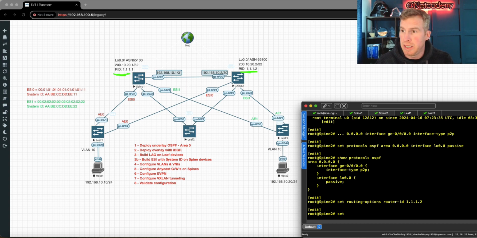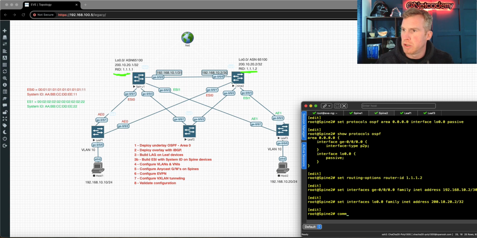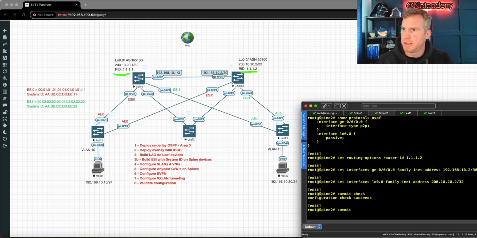Again, I need to define the interfaces. So let's do set ge-0/0/0.0 family inet. We can see the address is 192.168.10.2/30, and I'm not going to forget the loopback 0.0 family inet address 200.10.20.2/32. Let's do a commit check, and that succeeded.